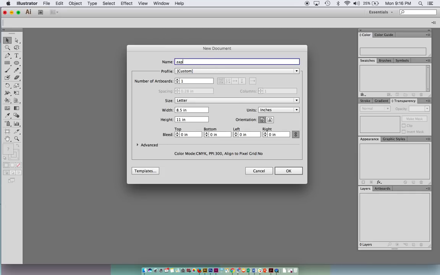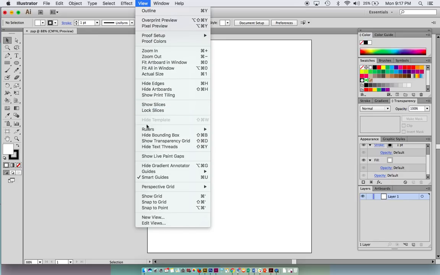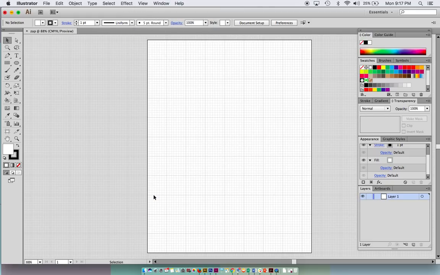We're actually going to be creating 4 onomatopoeias, but we're starting with zap, so I'm going to name it that and keep the size at letter size, which is 8.5 by 11 inches. I'm going to hit OK, and I'm going to set up our workspace to be most effective by turning on our grid, not perspective grid, but the show grid command.